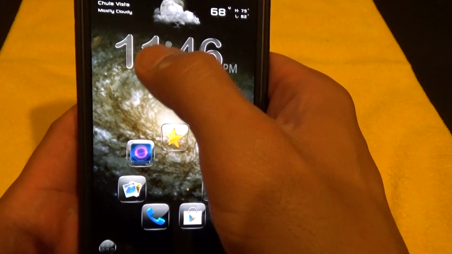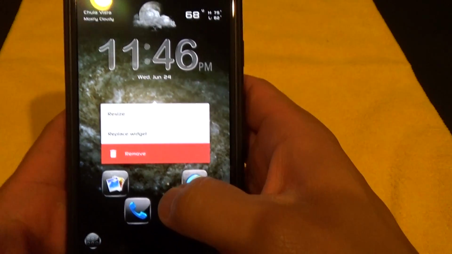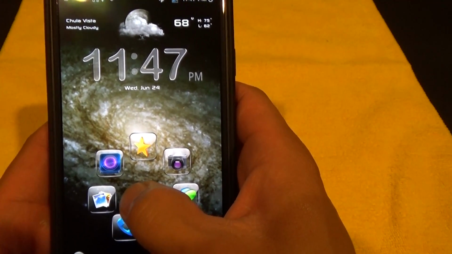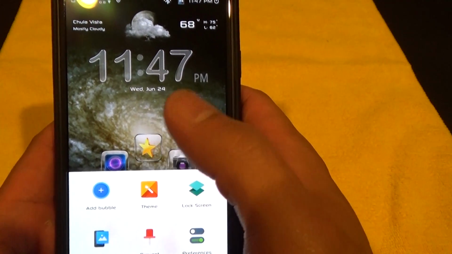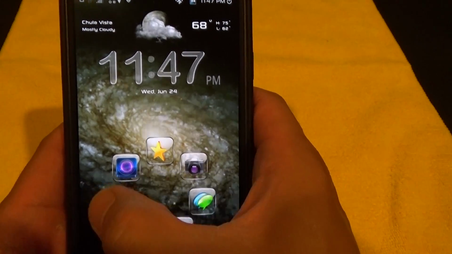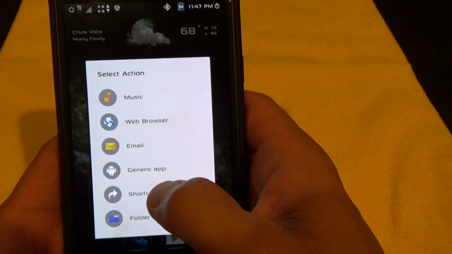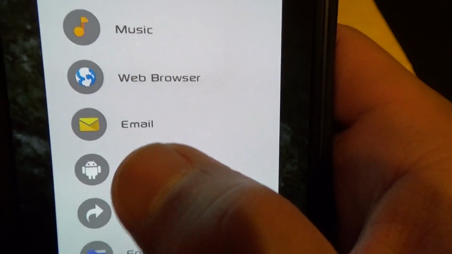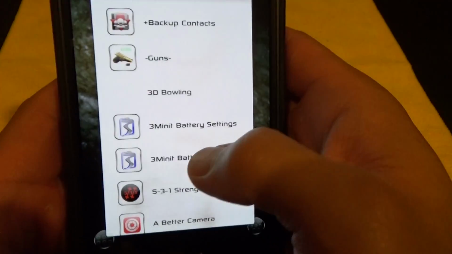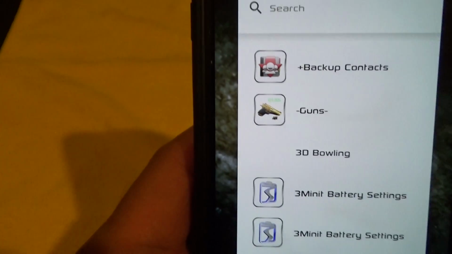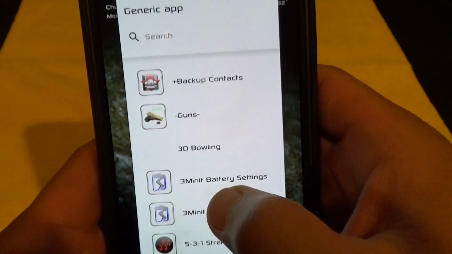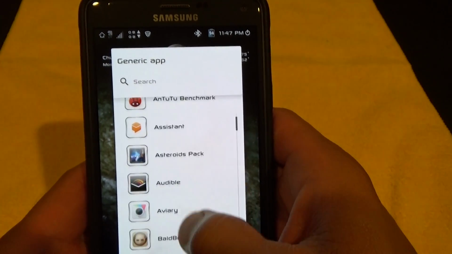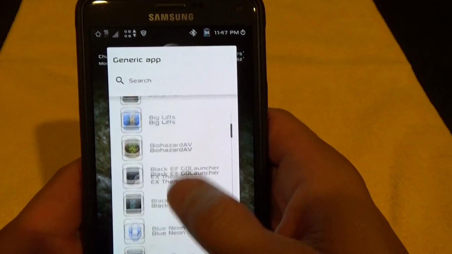Okay, I'm going to long press. I keep touching the bubble. Long press, I touched another bubble. This is hard to do on camera, guys. So I'm going to long press the middle. There you go. I'm going to add a bubble, and we're going to go to where it says generic app. I'm going to hit that, and there's all my apps that I have installed. So I'm just going to go and look for Chrome again.